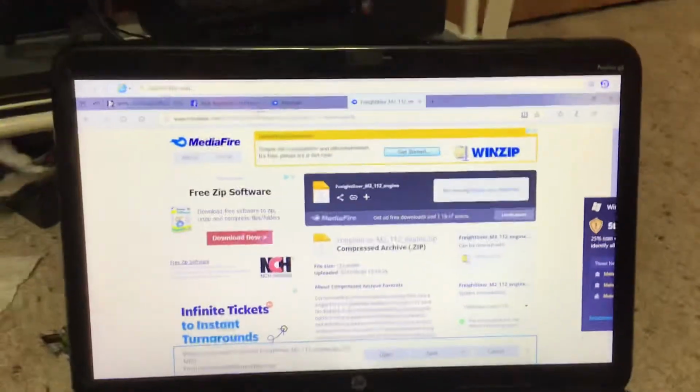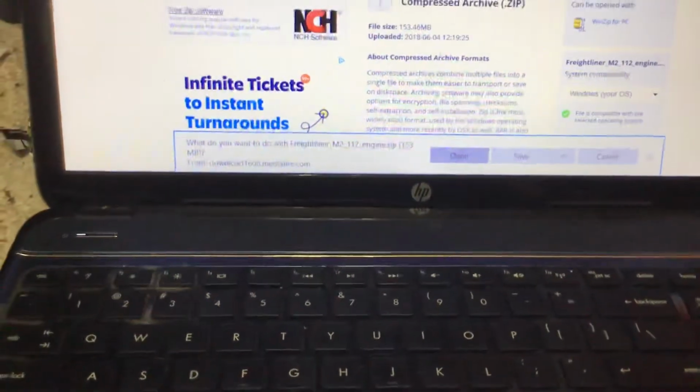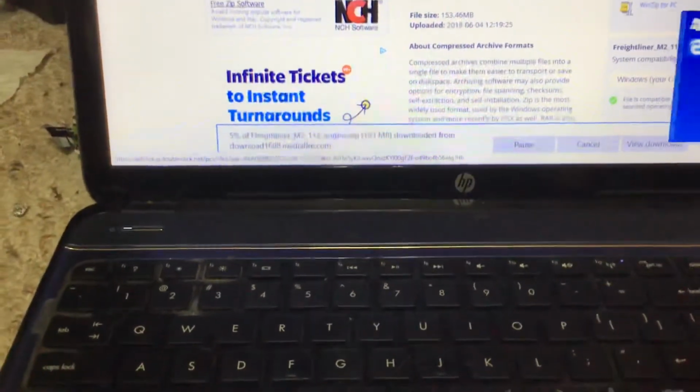Today I'm going to be showing you how to install mods for FS17. This always works for me. I'm not sure if it will work for you. Down here I'm getting this Freightliner fire engine. So I'm hitting open. Let it install.